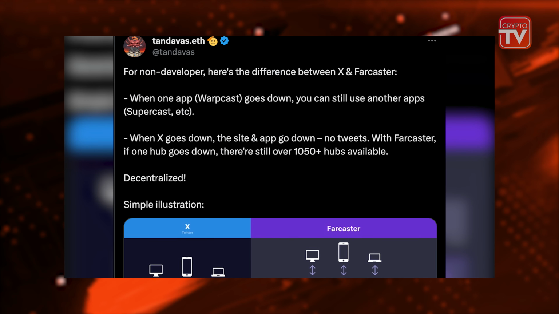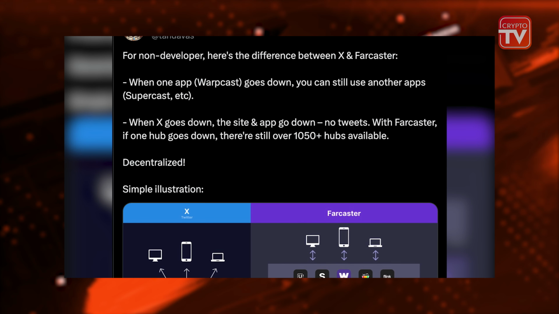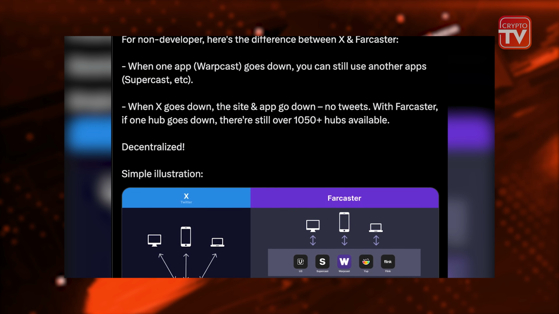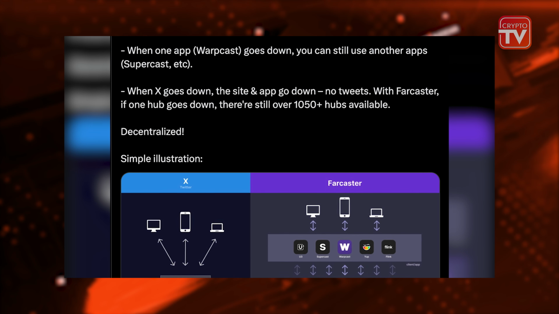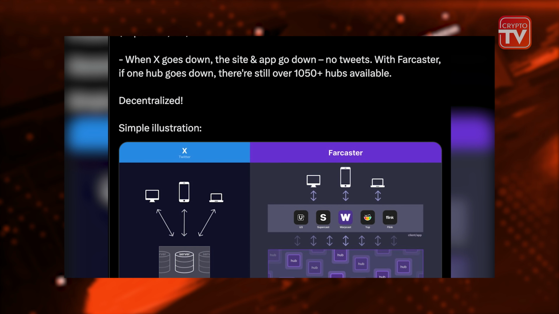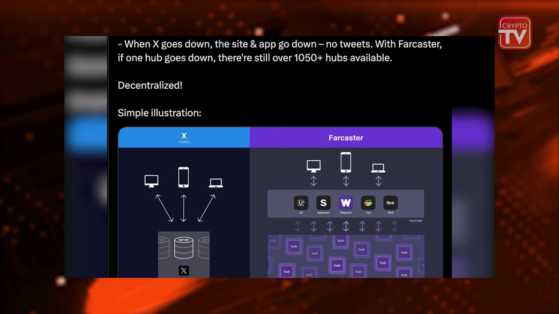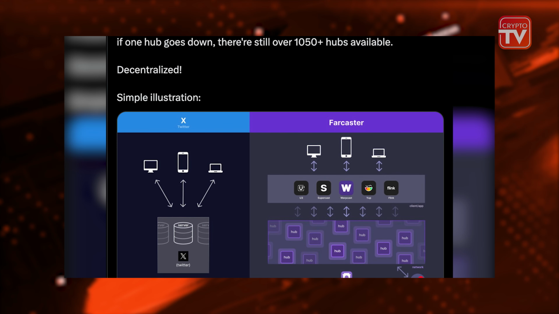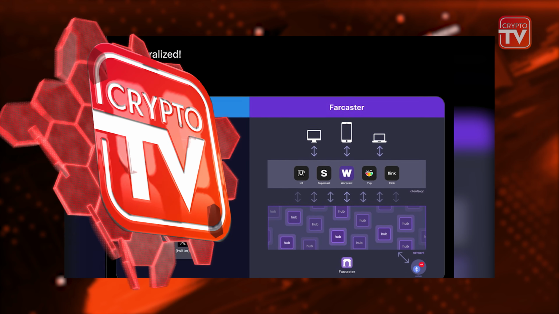One more user, Tandavus, simply lays out the difference between X and Warpcast. He said that if Warpcast goes down, you can still use other apps on Farcaster, giving Supercast as an example. But if X goes down, then the site and the app go down too, and you lose your tweets. On Farcaster apps, account recovery can actually be controlled by an Ethereum address, by the way. And that is the difference between centralized and decentralized applications, and the case for this recent rise in decentralized ones.